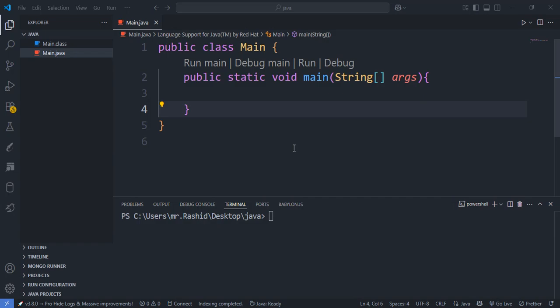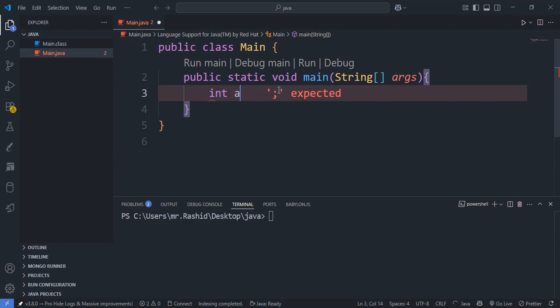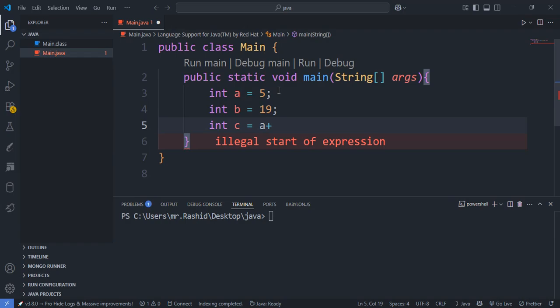So Java can handle all the basic arithmetic operations using operators. For example, you might create a variable called a and set it equal to 5, and then another variable b and set it equal to 10. So you can perform arithmetic operations. For example, you can create another variable called c, and then you store the summation of a and b using the arithmetic operator plus. So you can perform the addition like that.